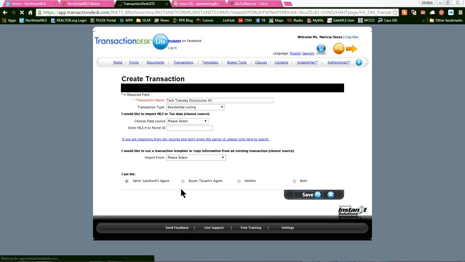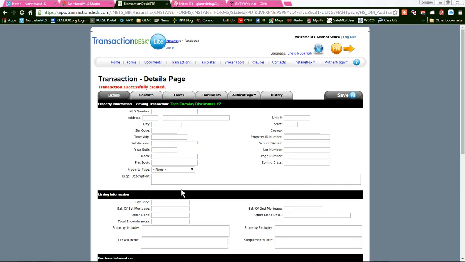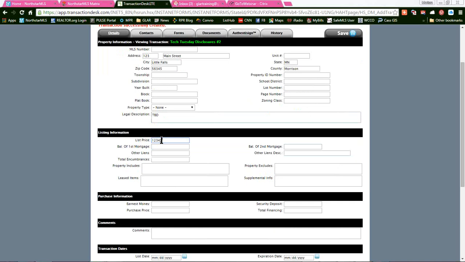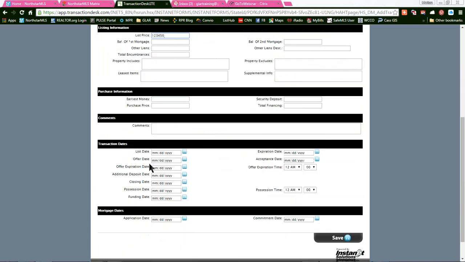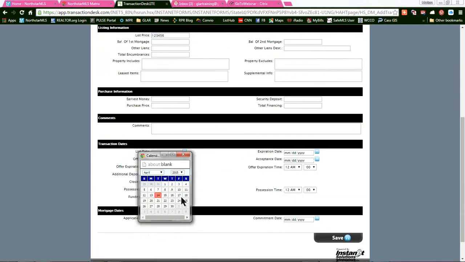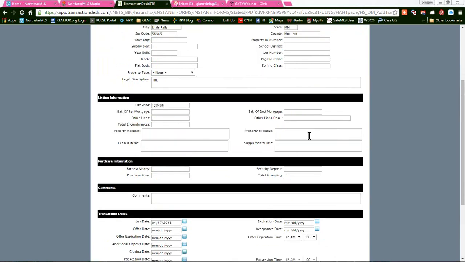So I just clicked the save button. It does take a little bit for it to save sometimes. And then it's going to bring me into the details page. So I'm going to fill out any information that I can on this page. Just going to quickly fill out an address here. Okay, and then I'm just going to put in a list price if I know it, and a list date. And then I'm going to save this information.